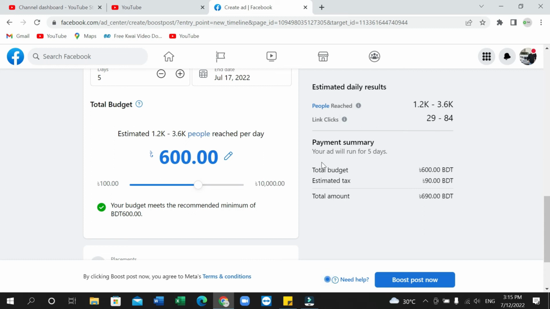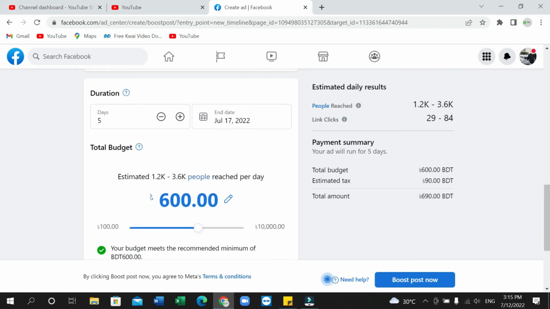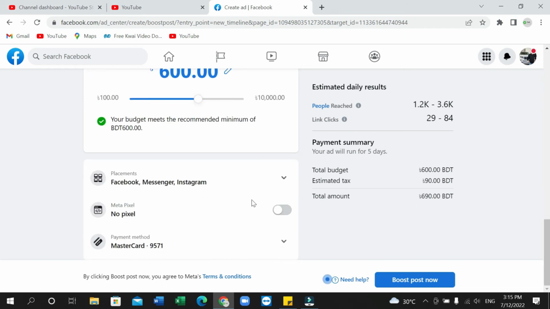Now on the right side there is an option for estimated daily result. It shows the daily result for your budget. Here you can see for 5 days the daily result is that, and there is an option for payment summary. The total budget is that, and after that there is an option for tax, and after that the total amount is that. You need to spend this money for a total of 5 days.